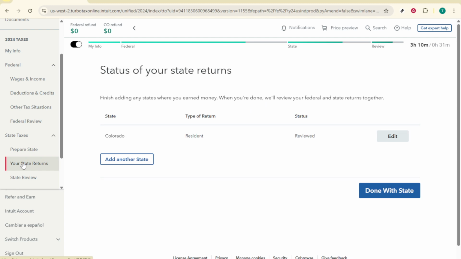Before filing, run the full review. TurboTax will flag possible errors, inconsistencies, or missed opportunities, and you can fix them on the spot. When everything looks good, e-file your federal and, if needed, state or provincial return. After submitting, you'll be able to track your refund status in real time. That's it. You've filed with confidence and clarity.